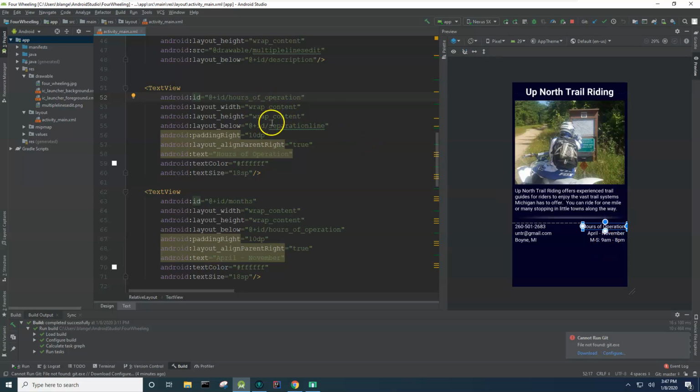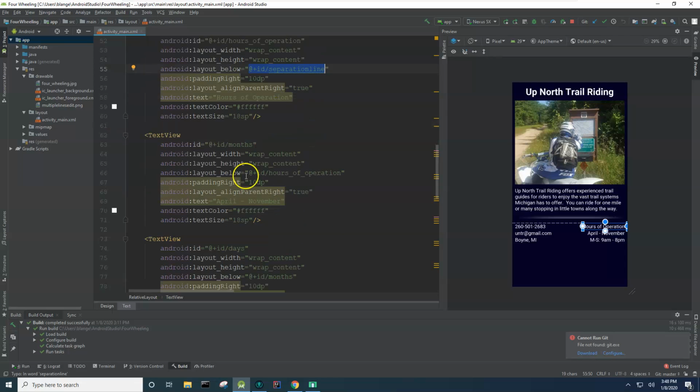So I've got my wrap content again. I have it below my separation line. So again, using the relative, I got it below. And then I have it aligned right to the parent equals true because I wanted that to be aligned right. My colors and my size and all of that is there.